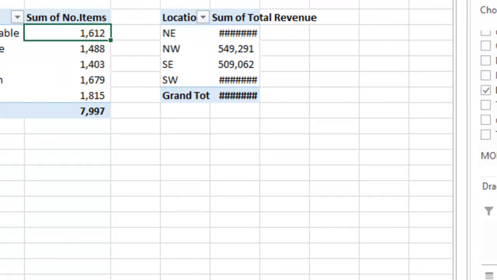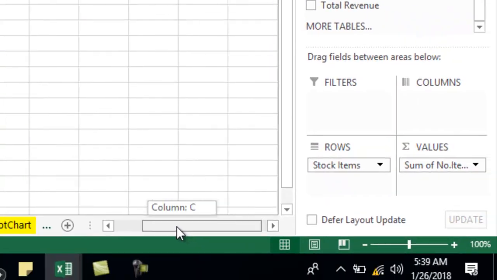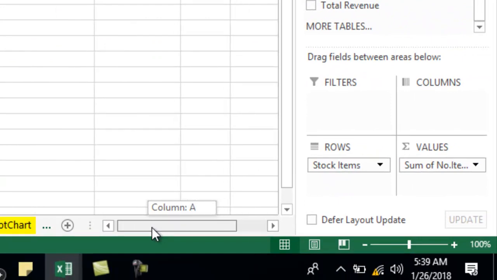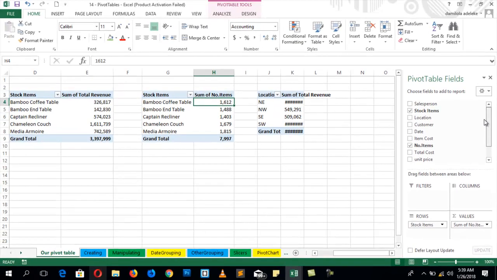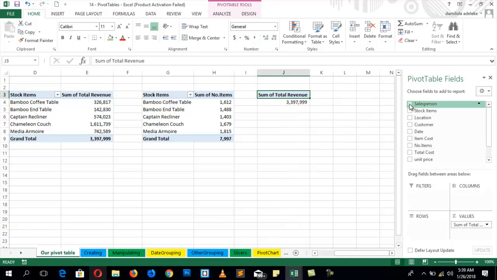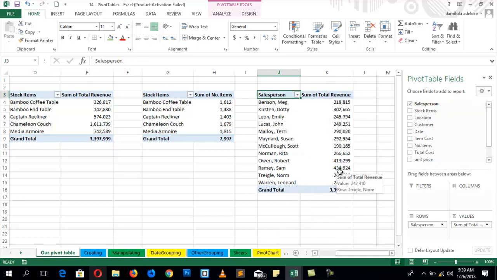So we have done for stock item, the number of stock items, revenue for stock items. You can even do costs, right? How about if you also want to find out how much we made from the sales people? The same thing. You uncheck the location and pick and check what? Check sales guys. These are the sales guys. How much did we make from them?